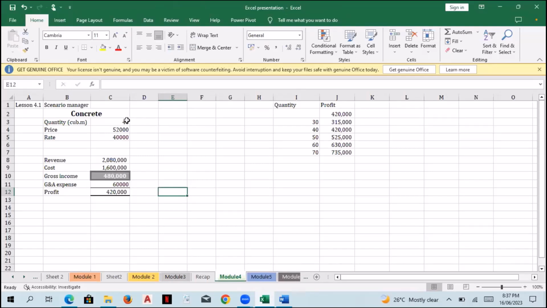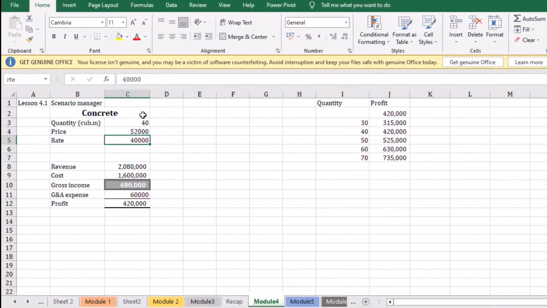I have made a hypothetical analogy here on concrete. So the quantity here is 40 at a price of 52,000 at a rate of 40,000. So this is just like we are trying to know the profits that we will make if we price concrete at this, knowing the cost of concrete at 40,000, and then we will price concrete at 52,000. So there's also a general expense which is like a fixed cost at just 60,000.